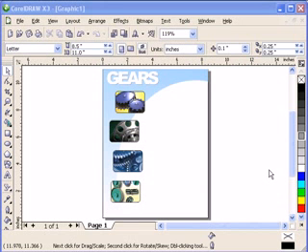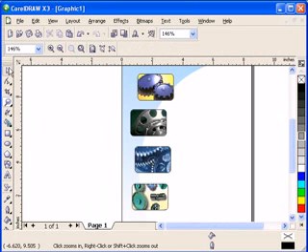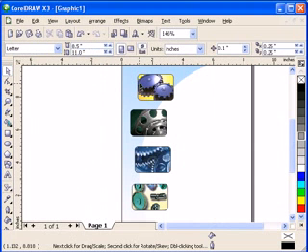Okay, here's a tutorial in aligning objects. In CorelDRAW, there are lots of ways how to align objects. Say, for example, in my artwork here, I want to align all of these images, right?